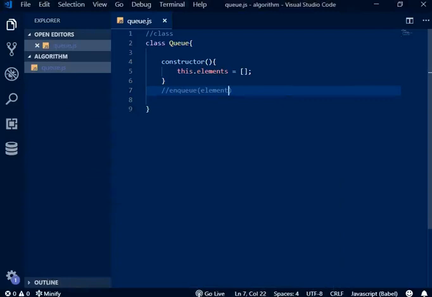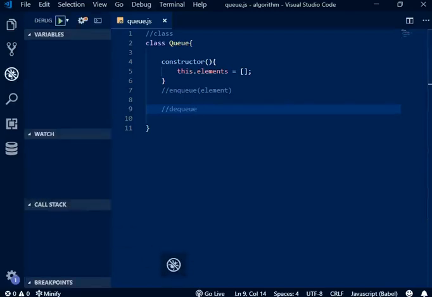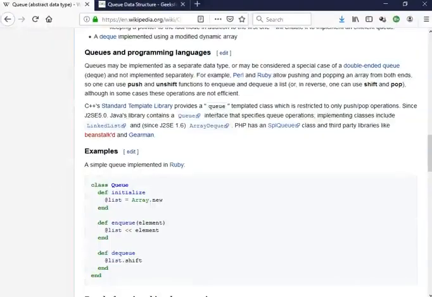Then we're going to have another function which we're going to call dequeue. Okay, so this dequeue will take out the elements from the array. What it does is it uses the shift method. It uses the shift method to take it out. You see from the array, they use shift.